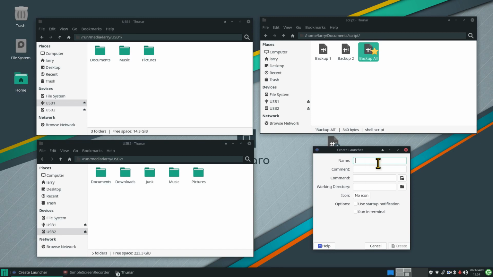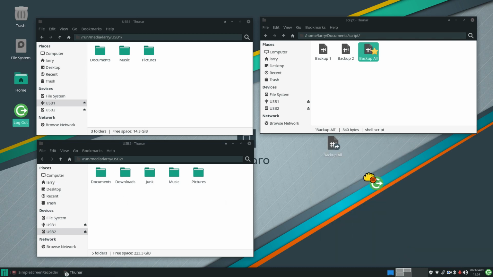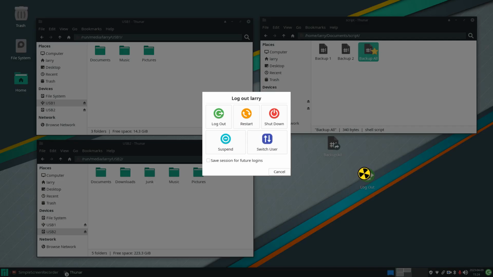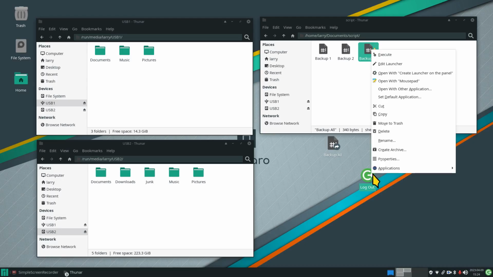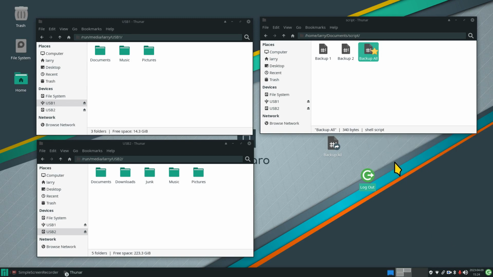Okay, if you do, you can create one of these in 10 seconds. Just type in LOG, pick that second one down, and hit the create button twice. Once, twice. You now have a new logout key. And you can right click on it and open with create launcher on panel. It'll send it to the corner. Just for you folks who want to know how to do that real quick.